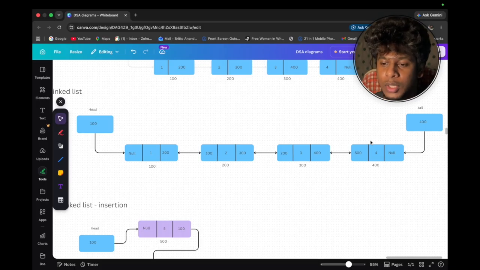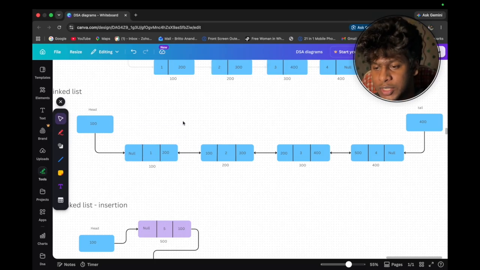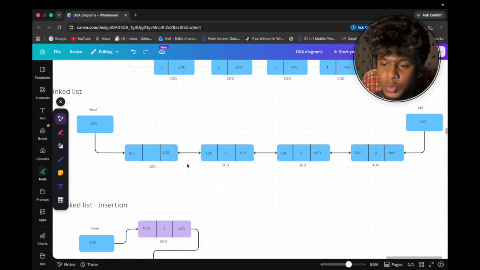Once you have understood the linked list concept properly, then please do take this video, because only then will you understand how this linked list works, right? So going back to the topic, each and every node will have three parts: one is data, one is next, and one is previous. This is the data part, this is the previous part, and this is the next part. Is that clear?